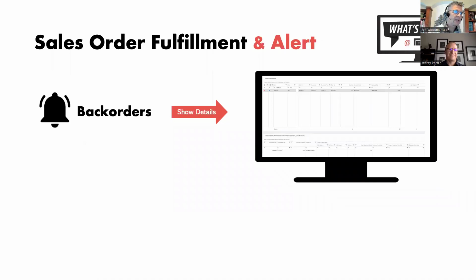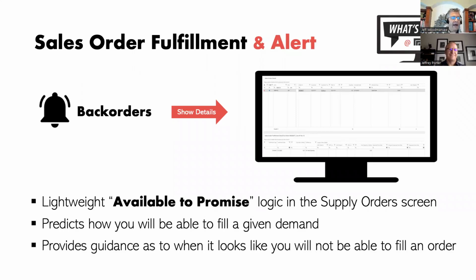Sales order fulfillment and alert. So if you look in the back orders, and Jeffrey will demo this here in just a second. If you go to the back orders alert, and you look at a list of the back ordered items, and you right click on one of those items and say show details, it will take you to the sales order detail screen, which there's a very small version of in the screenshot there. We'll show you a bigger one in just a second.